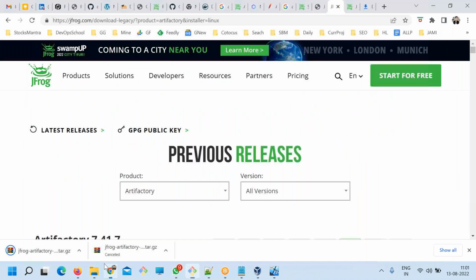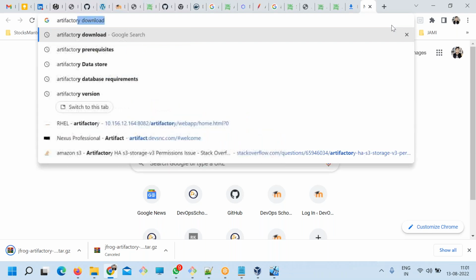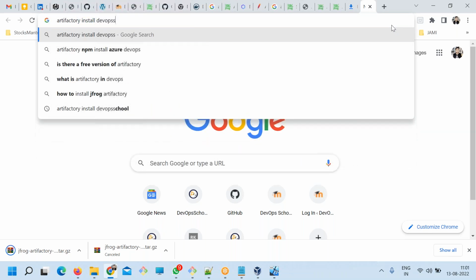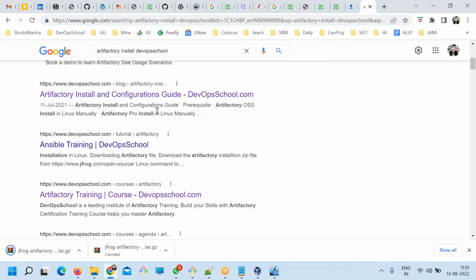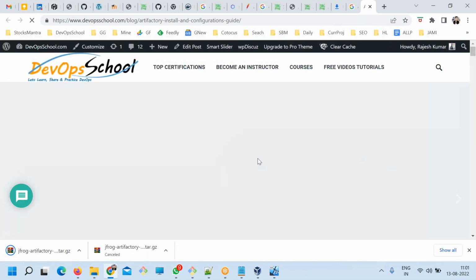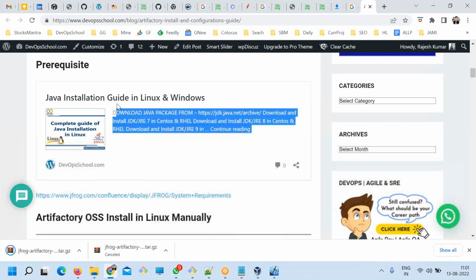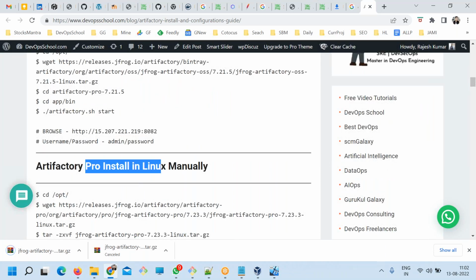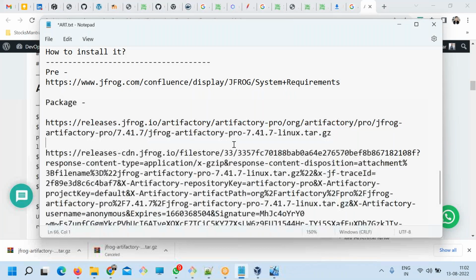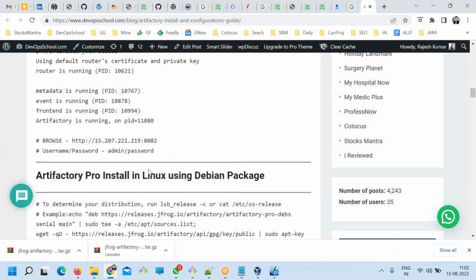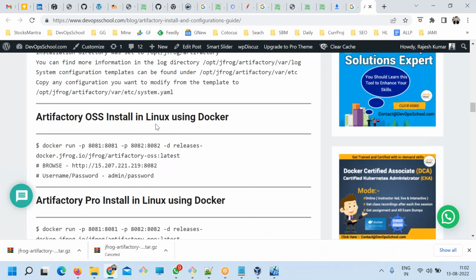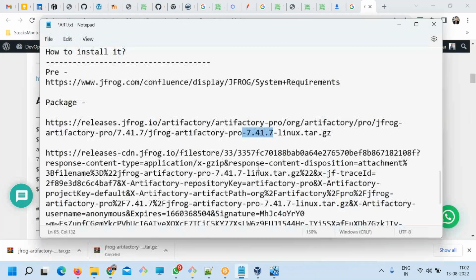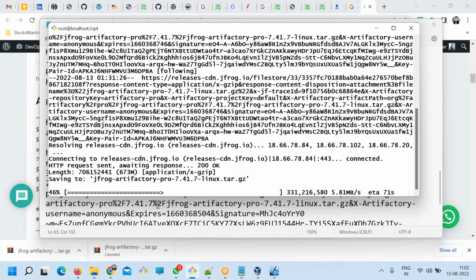So yeah, now there must be tutorials. Artifactory install DevOps school. Okay, so right now you see here Artifactory install, and you can follow this tutorial also, and the prerequisites you have here. Now if you look at this OSS version, this OSS means the free one, and this is pro. You can follow this one also, but the problem here is this is an older version, this is the new version. So you have to get it this way. These are the Debian packages you can install, this is the Docker and so forth. Anyways, I got these packages and almost have it.